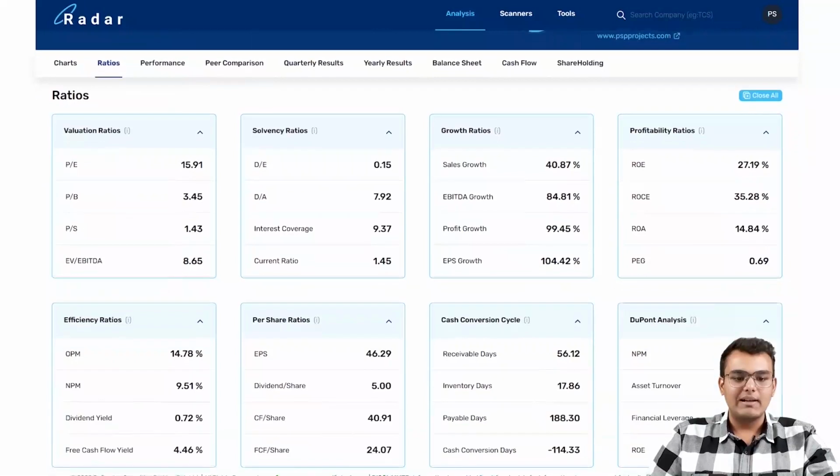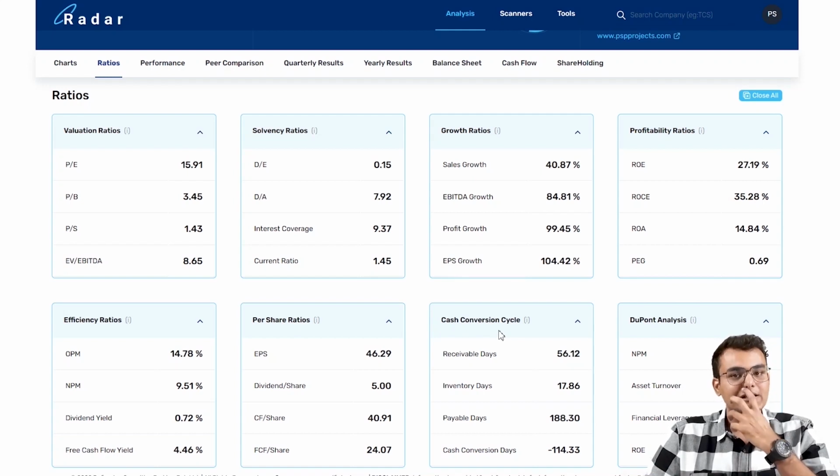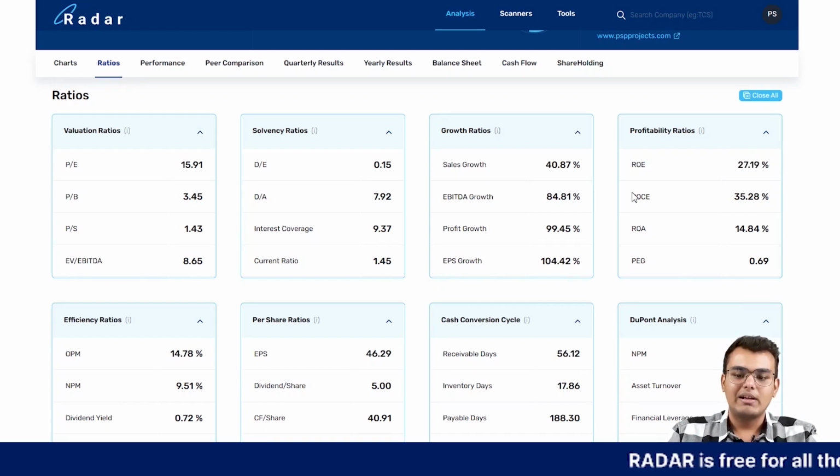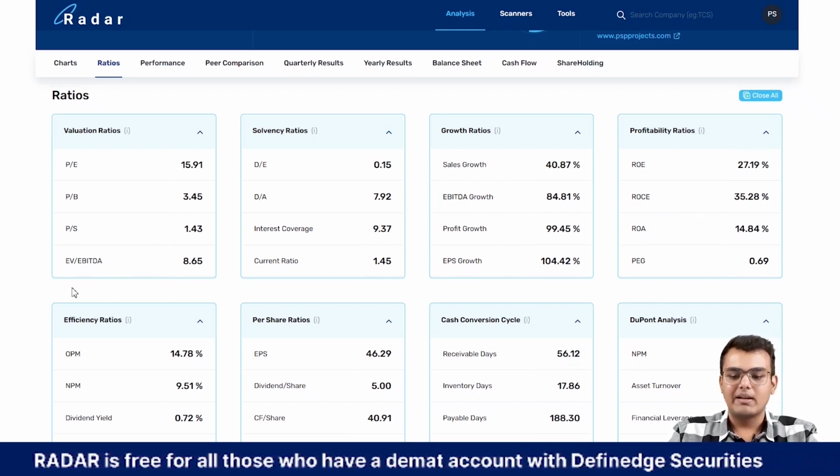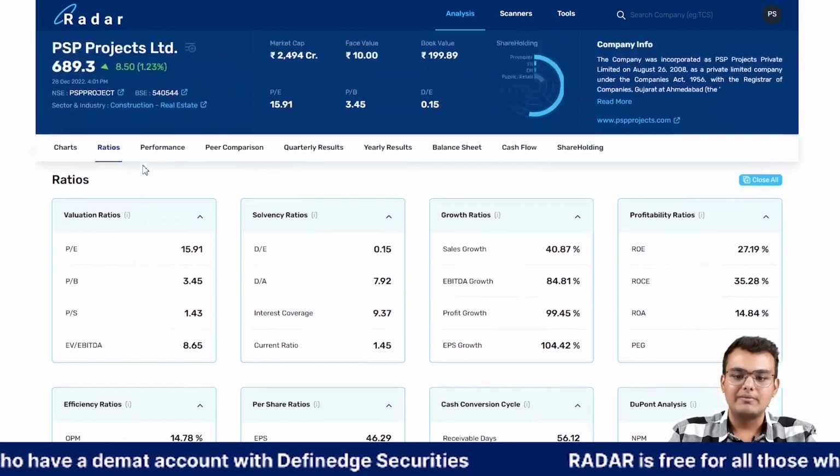On going to the next tab, that is the ratios tab, we have built the tab in such a way that you can get a view of more than 30 ratios in just one screen. So you can get valuation ratios, solvency ratios, growth ratios, and DuPont analysis for ROE, that is return on equity. You can get the cash conversion cycle in just one screen. So you can analyze the basic ratios that are necessary, that is the ROE ratio, the ROCE ratio, the return on asset ratio, and many other ratios that we have given on the screen itself.